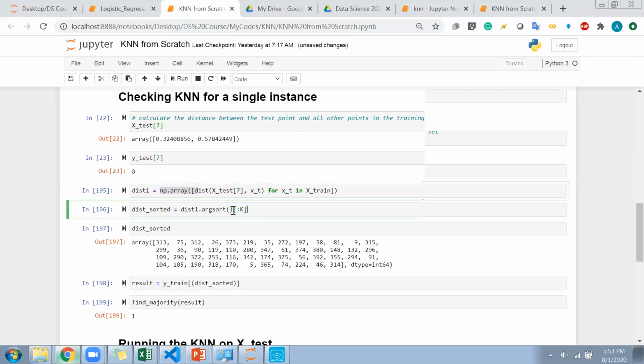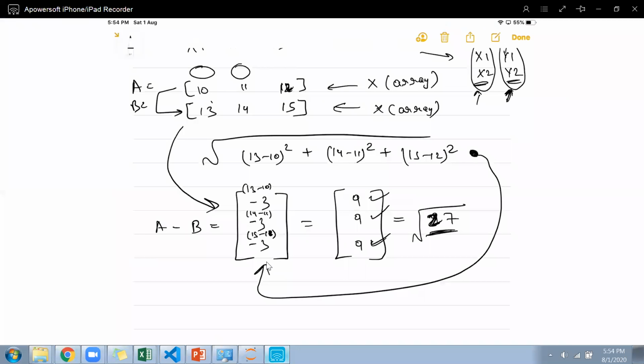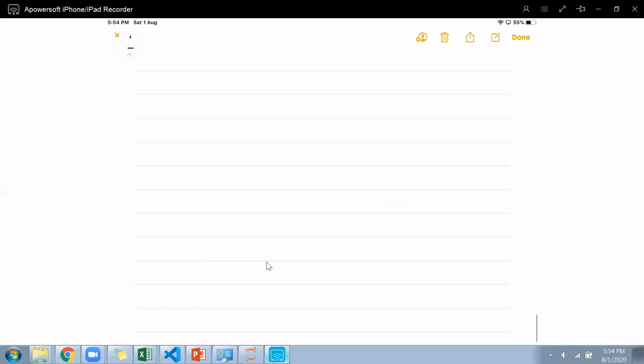Now these are distances I have stored in an array known as distance one. Now I have used a sort function over here, but I have used an arg sort. So what will this do? It will return me the indexes of those elements. Let me tell you what is happening over here.